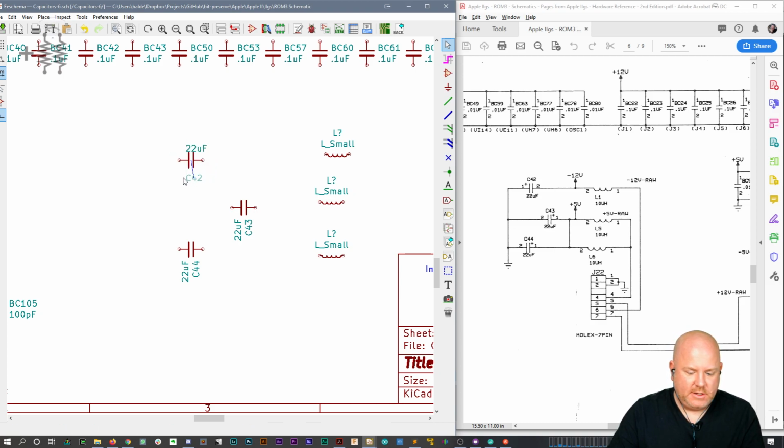Let's move this over here. Okay, so what I'm doing is I'm hitting M to move, rotate, place, M to move, rotate, M to move, rotate, and M to move. All right.